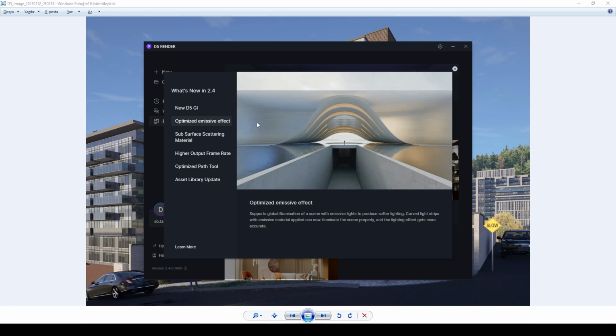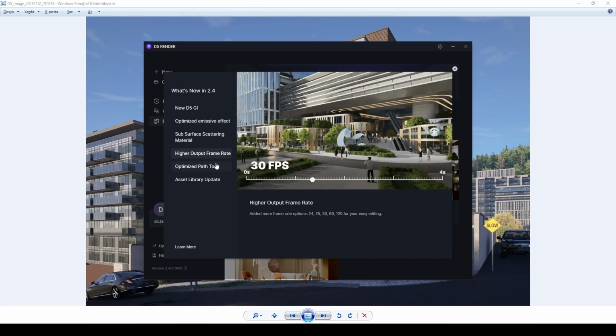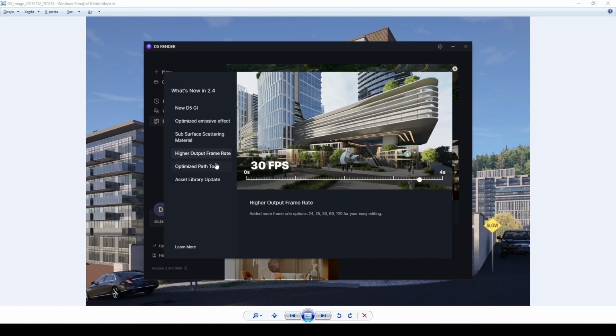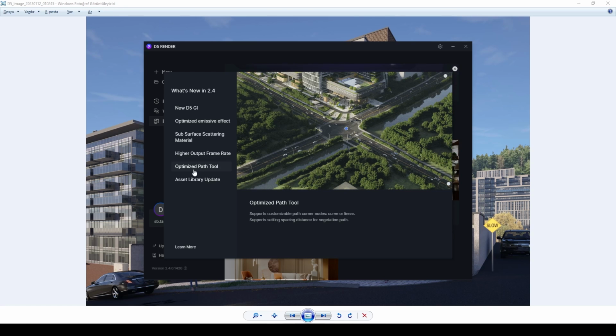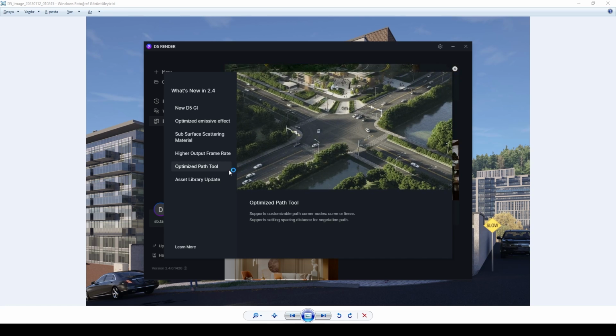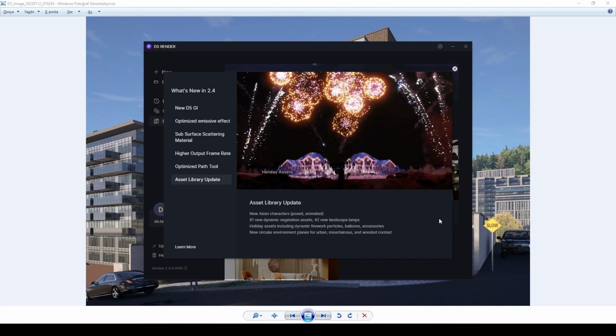They're always adding something. In the future, they will say it was not enough. We just added another improvement for the GI or emissive. I think it's kind of weird. Anyway, we have subsurface scattering material. Higher output frame rate. With this one, you can make slow motion effects in your animations. I have shown you the path tool. And some library updates.